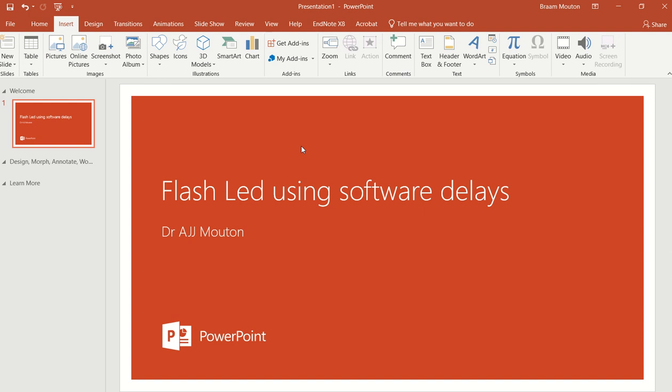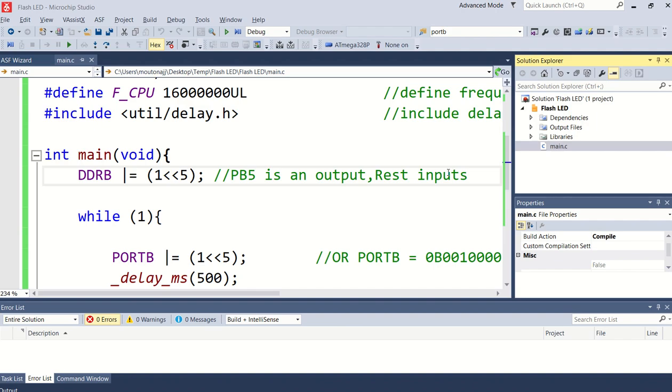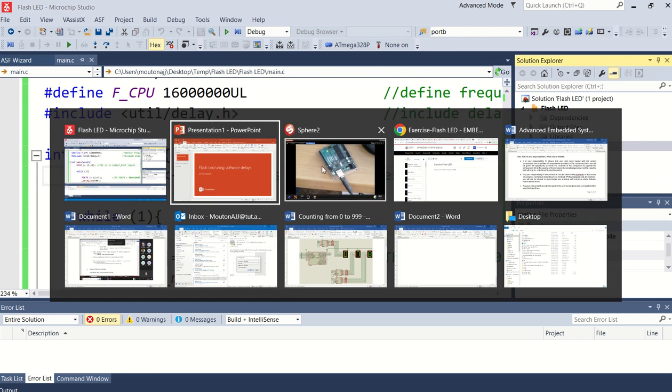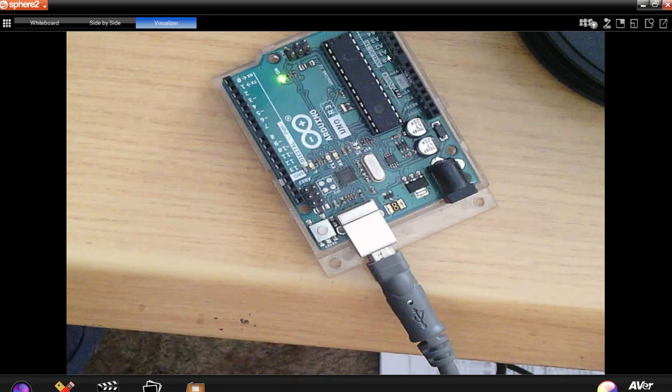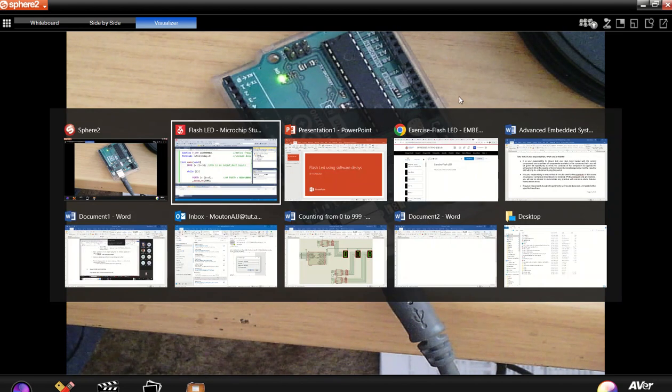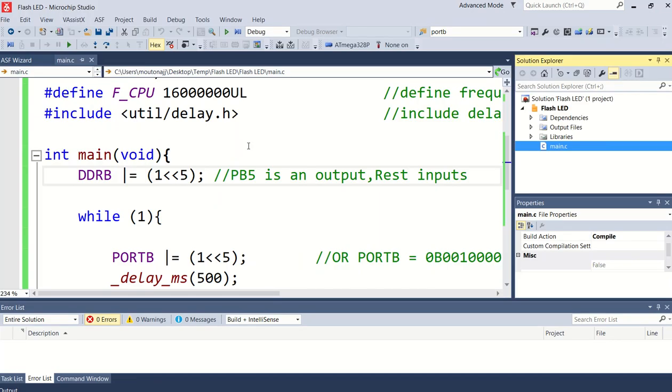In this video I'm going to show you how to flash an LED using software delays. I am making use of Atmel Studio. This is the program that I'm using, of course, and I've also connected an Arduino. I'm just using the hardware of the Arduino, but still using the microcontroller. Here is the ATmega328P, and of course I'm also making use of Atmel Studio.